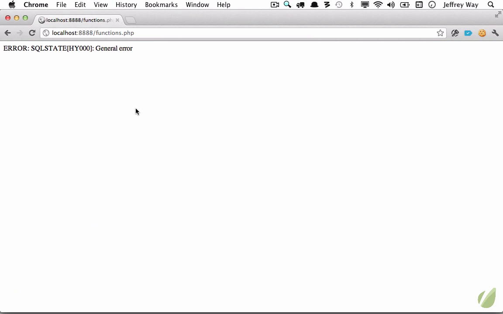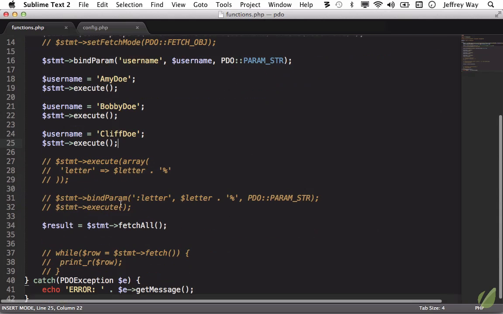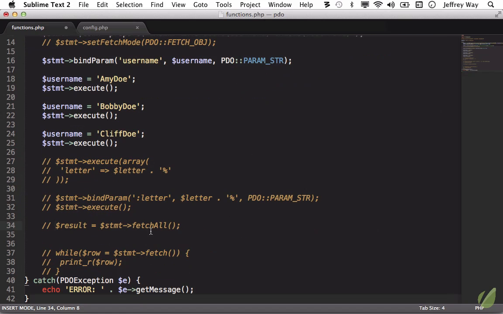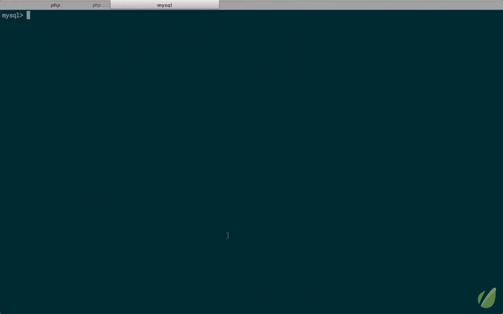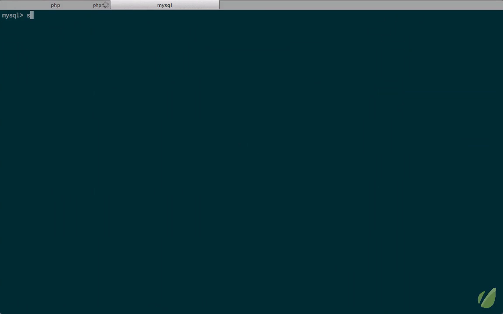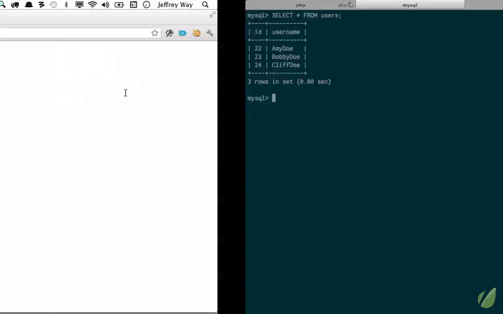Let's reload the page. And right here you see we're getting a general error, but that's okay. If we come down, that's only because I accidentally kept that fetch all. Let's try it again, but before we do, let's make sure that we delete everything from the users. So select star from users. There we go. And now we can start over. I'll reload the page. We don't get any error. We didn't provide any feedback, which you would want to. But now if I select star from users, notice that we've added those 3 items.